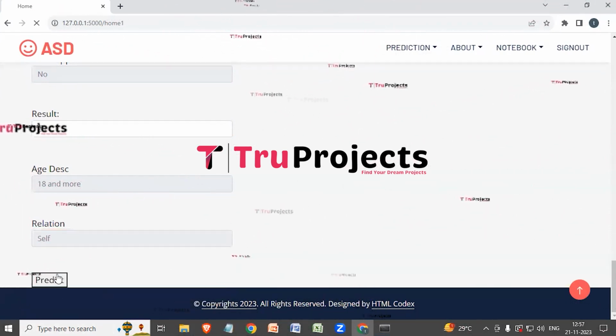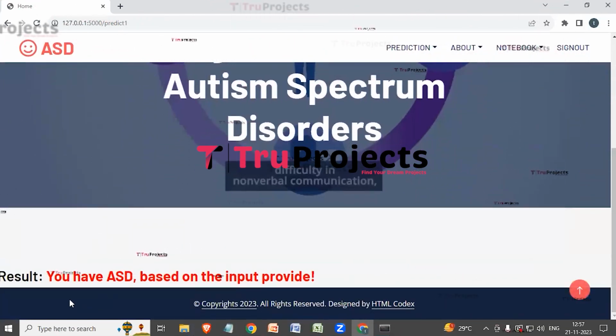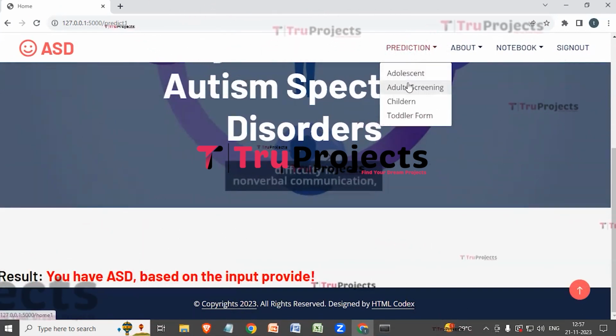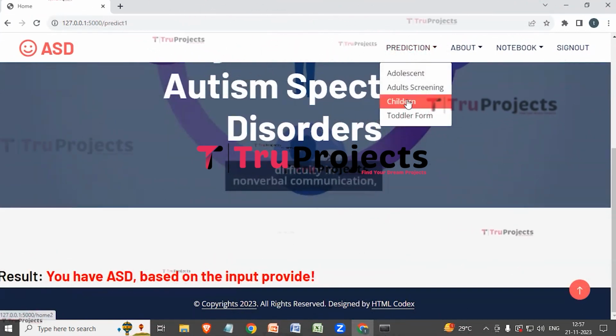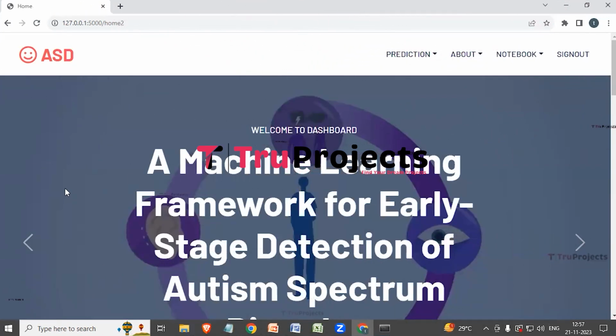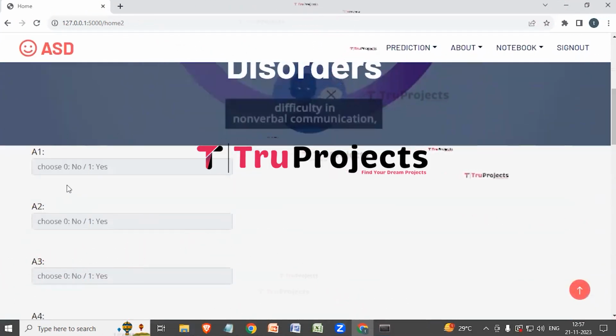Now we will click on predict. Based on the given input, it is predicted that the person has ASD. Now we will try with the other dataset. So we'll try with children dataset. Now we will enter all these parameters.